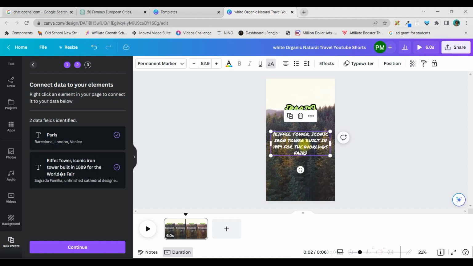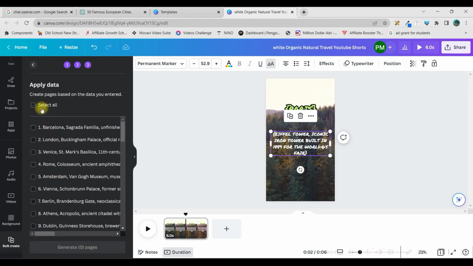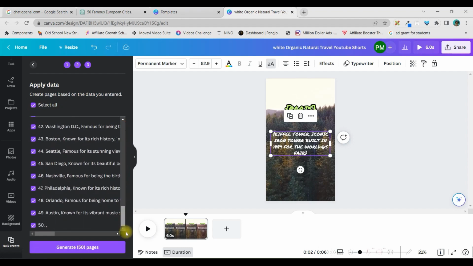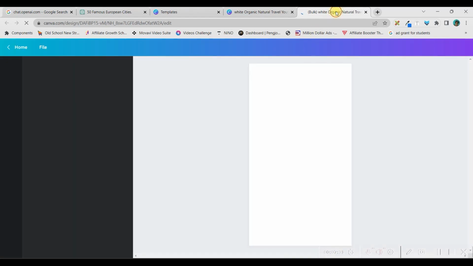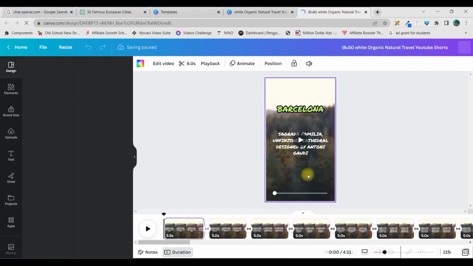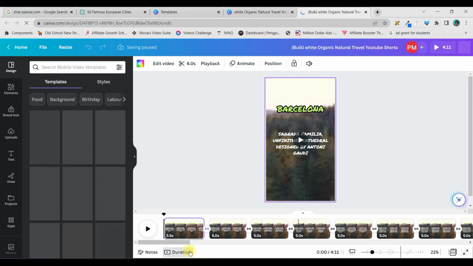If you want to do any further customization, you may do that later as well. Once this is done, you can continue. Then once you continue, you'll have to select all these options, all 50 options, and generate. Once you click on generate, it will generate the templates for you with the same background.